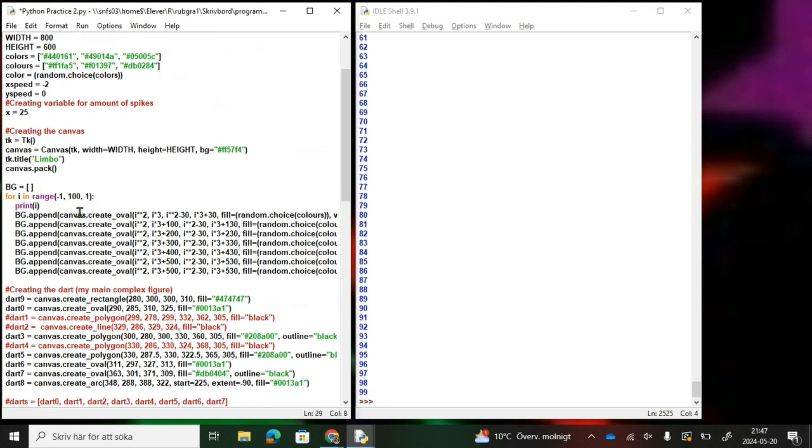And then here I have -1 to 100. So I append something, create something as a part of this group, and then I create an oval. For the first x coordinate, we have i to the power of 2. These double stars mean to the power of. Then we have i times 3 as the first y coordinate, and then the second x coordinate is i to the power of 2 minus 30, which means that it pretty much has an x size of 30.